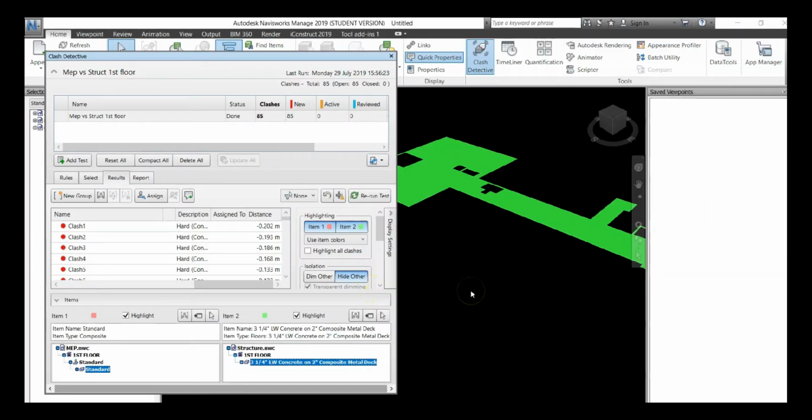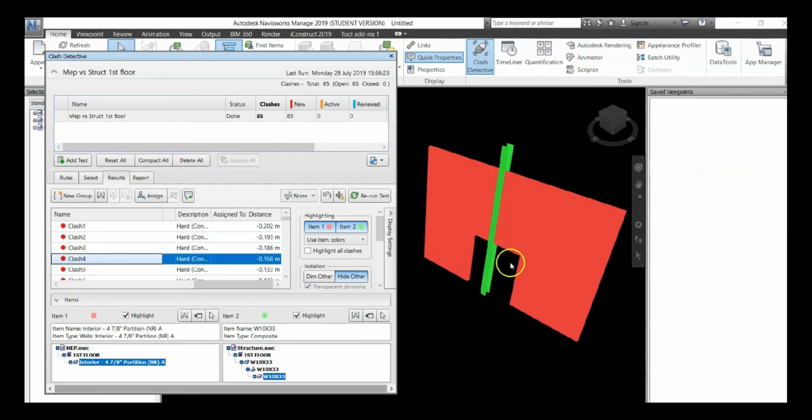If we look at clash detection, we are in Autodesk Navisworks Manage 2019 within the Clash Detective, and I've set up a clash for the MEP model to run against the structure model on the first floor. We can see that it's found 85 clashes, and down in here we can see the list of clashes. If I click on clash 4, let's say, we can see that the interior partition in the MEP is clashing here with the structural column.